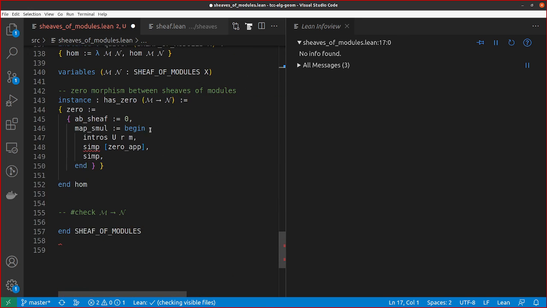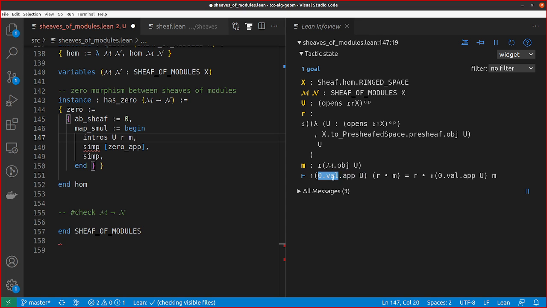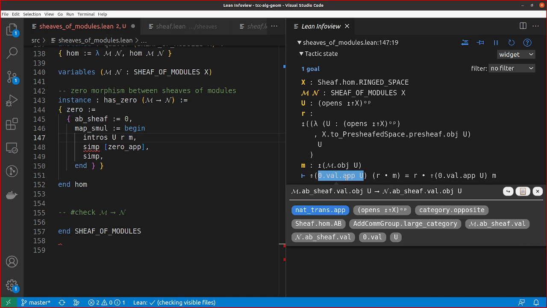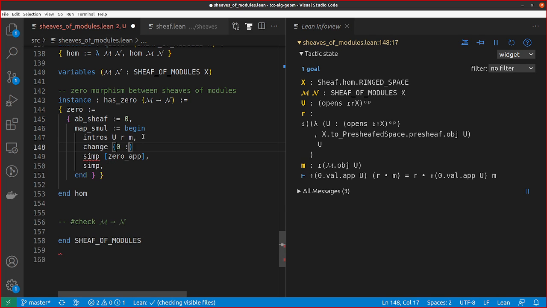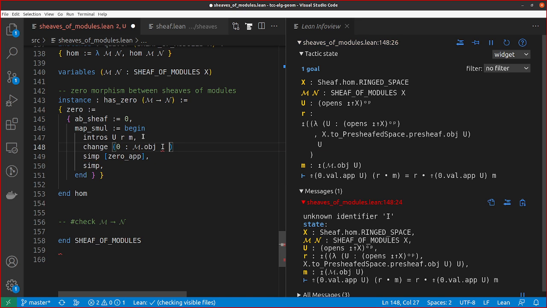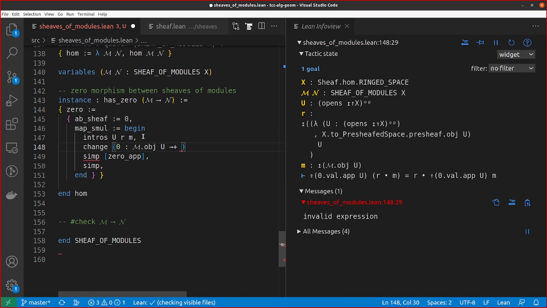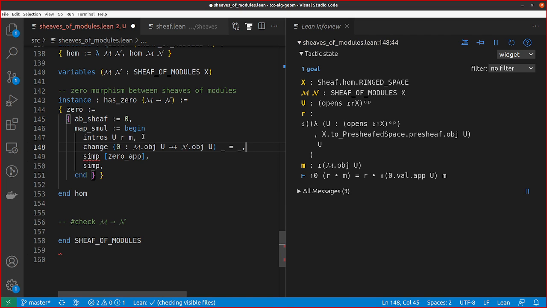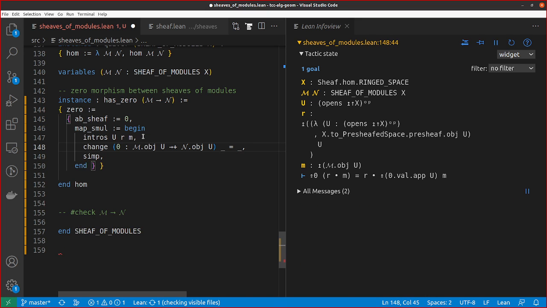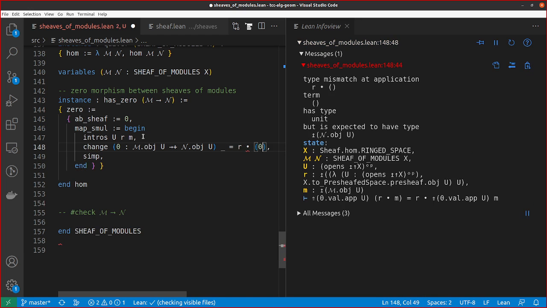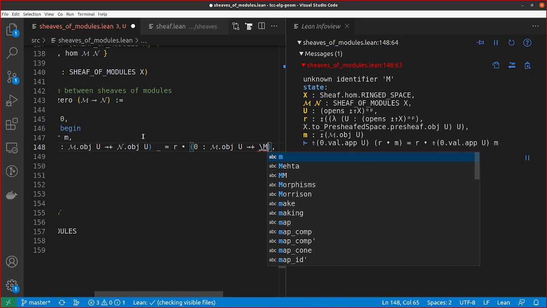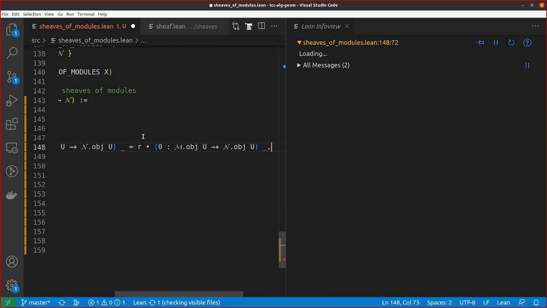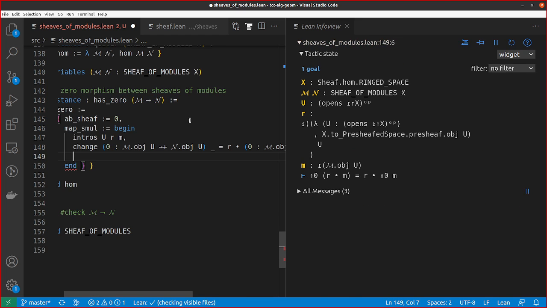So what I'm trying to do is commute this. I want that thing there to actually be the zero ring homomorphism, the zero abelian group homomorphism. I can change zero from m dot obj u to n dot obj u of something equals something. You see, that's worked. And then I could also do the same thing, right? Is zero from m dot obj u to n dot obj u of something. Has that worked? There. You see, so that's what the goal is, right?